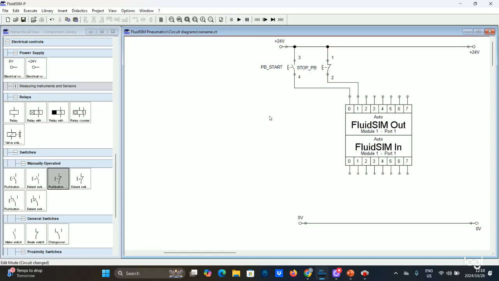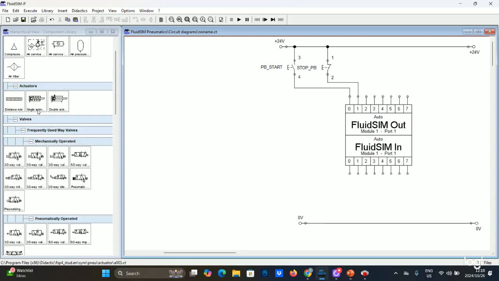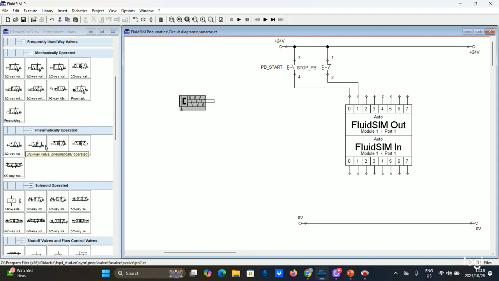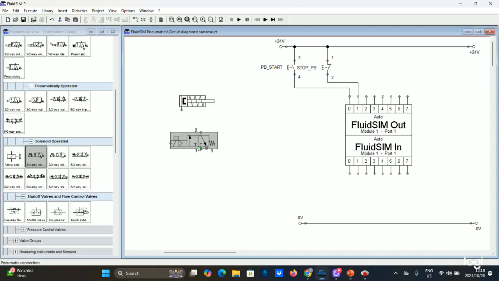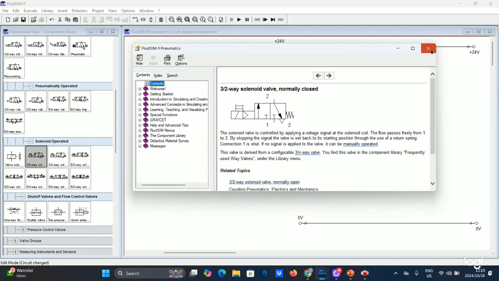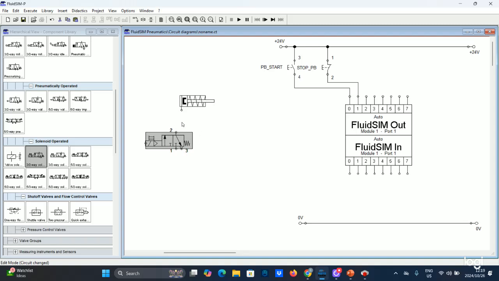And then after that, let's say we are building a simple circuit. So let me just get a single acting cylinder, and then a solenoid 5/3 2A, that's normally closed. So you connect it like this.